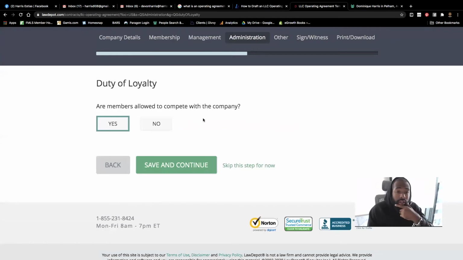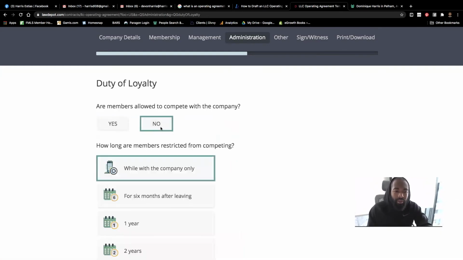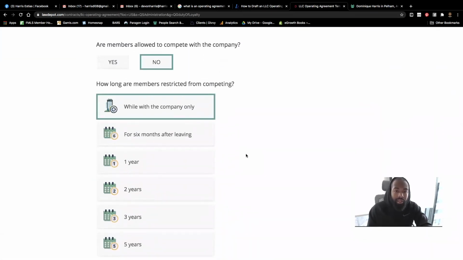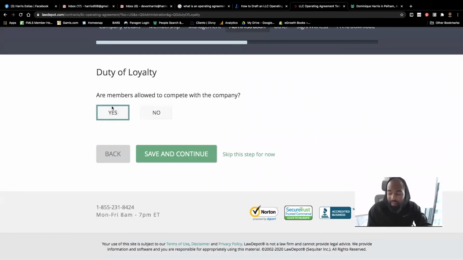Are members allowed to compete with the company? Yes. Yes, absolutely. Actually, for the safety of our company, I think we're gonna hit no. I'm just gonna choose yes because there's a lot more questions you have to answer here. How long are members restricted from competing? And you know what? I actually don't mind that, real estate is pretty much anyone can do it. If someone from our company wants to leave and try to compete against us, by all means, you can do so.